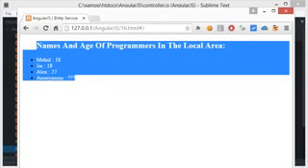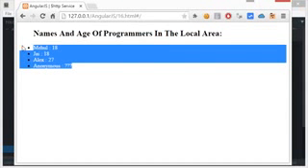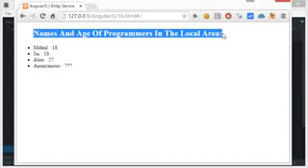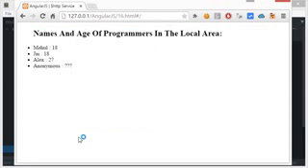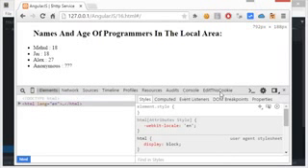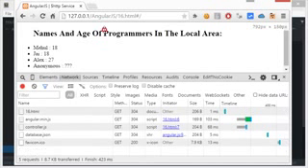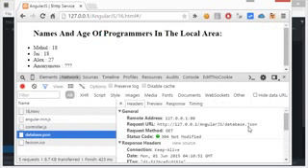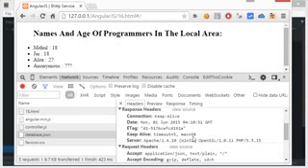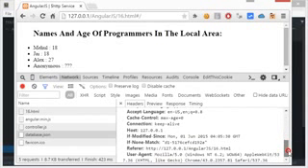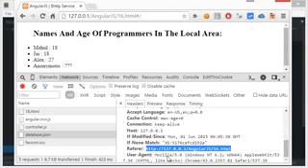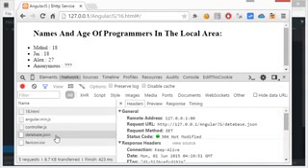Alright, so now you see that we have got a nice pretty list of all the users, names and the age of the programmers in the local area. So you see that if I check out the console and reload it once more, in the network area we see that there's a GET request to database.json, and in the request headers you can check that it has been made by the AngularJS page. The referer is this one. So this GET request by the HTTP module is listed here inside the network area.